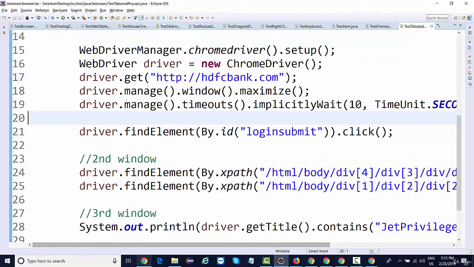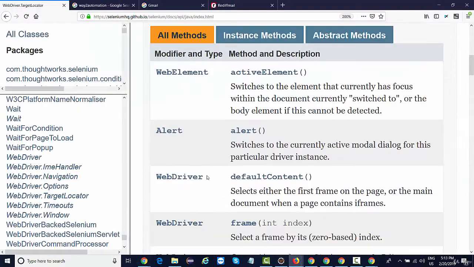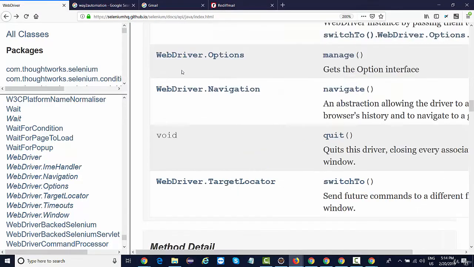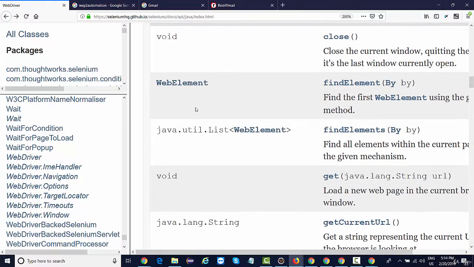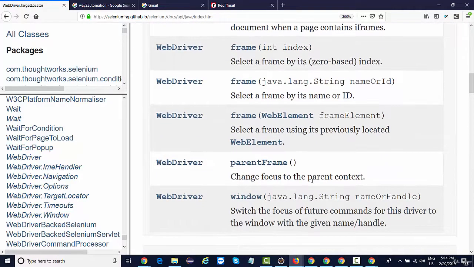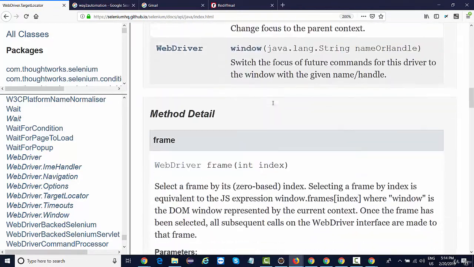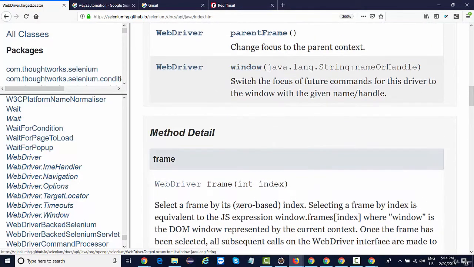If you go to the WebDriver API for window, when we say driver.switchTo, we should be able to switch to an alert, to a frame, and to a window. But on window, we need to provide a name or handle. So how are you going to get this name or handle? There is no window tag in HTML, right?